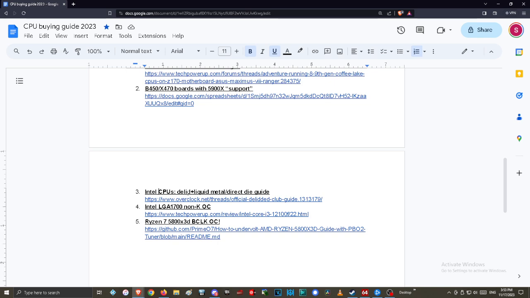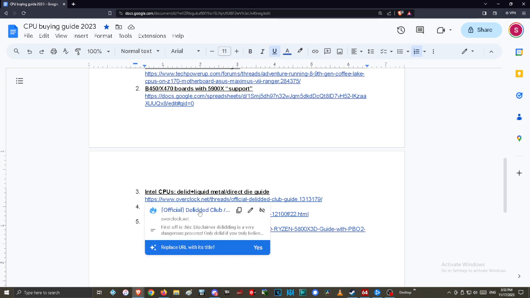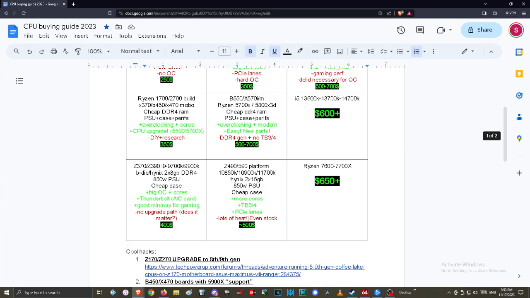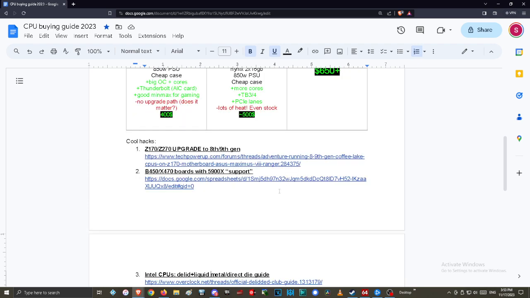Then we have the Intel CPUs: delidding, liquid metal, direct die. There are many excellent videos that talk about all that topic. Here I got a nice guide and a forum on overclock.net that talks about it. And to be honest, it's really doable on pretty much anything Intel. And apparently on Ryzen 7000, you can start doing it, which is really cool.